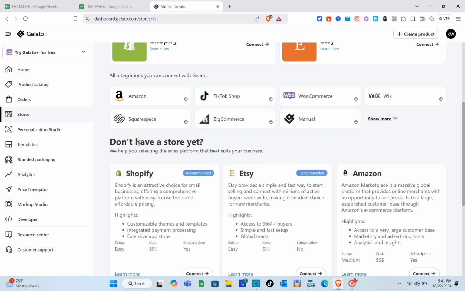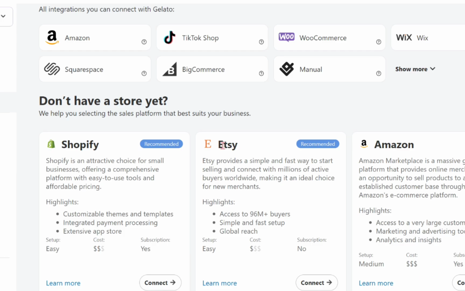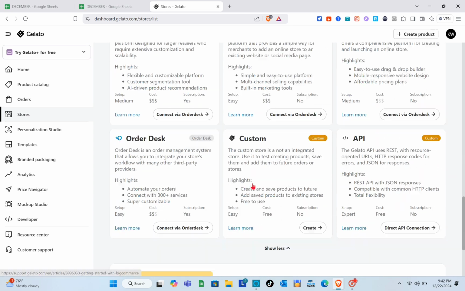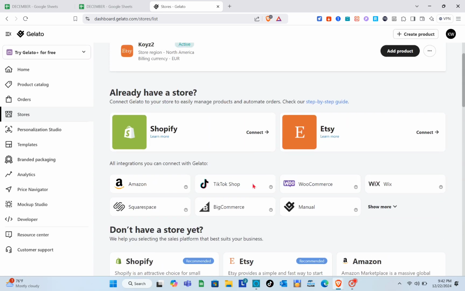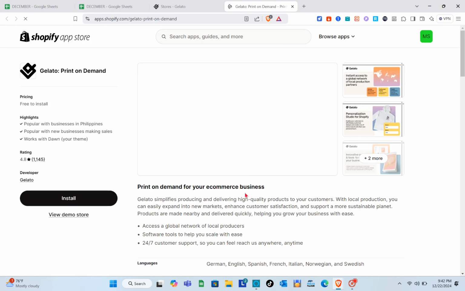Okay, so if you don't have a store yet, don't worry, because they will help you select the sales platform that best suits your business. We have Shopify, Etsy, Amazon, and more. If you click on show more, you'll be able to see all of the details. For this one, I already have my Etsy account. For the direct integration, it's very simple. You just have to click on the connect option and then you'd be redirected to another tab.